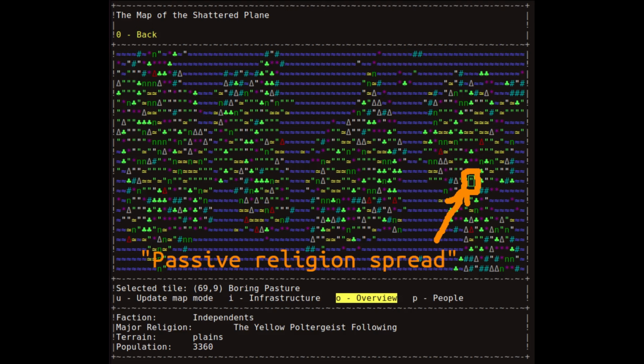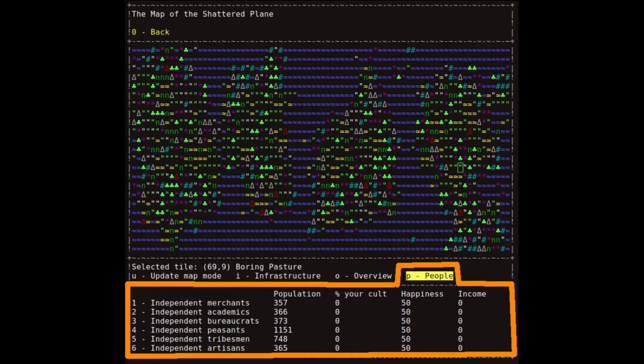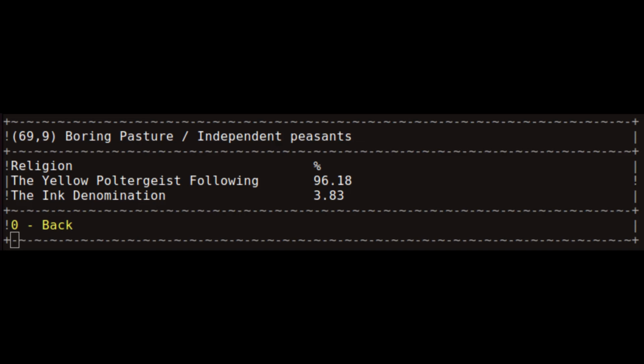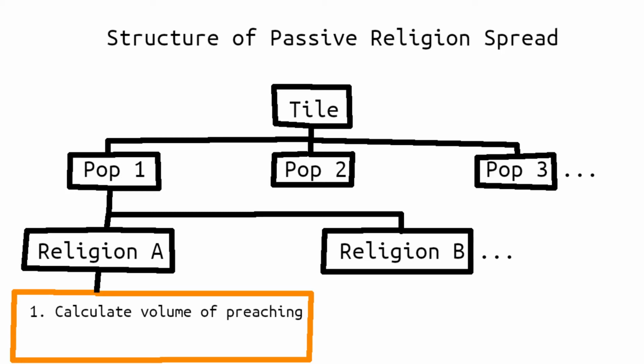To do this, we get a tile on the map and first look at the populations or pops living on it. These are the distinct groups of people living on a tile of the map that are identified by their national identity and occupation. For each one of these pops, we look at all of the religions that its people belong to. For each one of these religious subgroups of a pop, we calculate the number of times that members of this pop's religious subgroup will try to convert others to their religion.